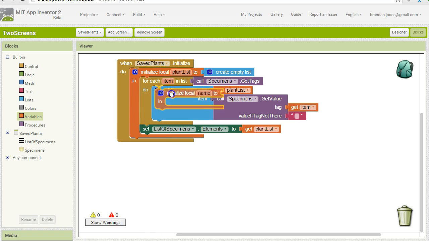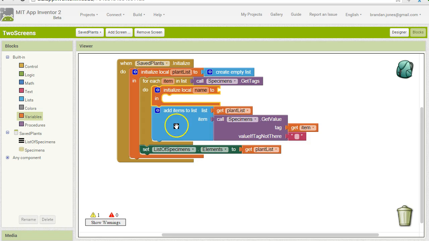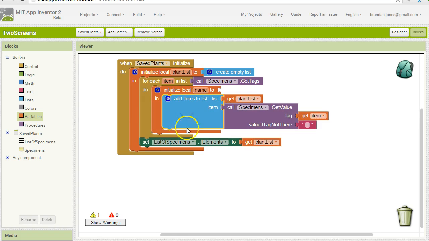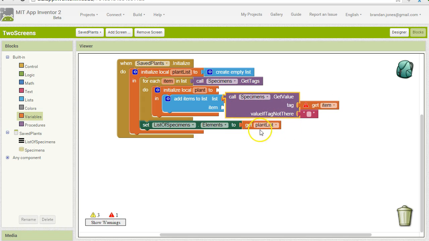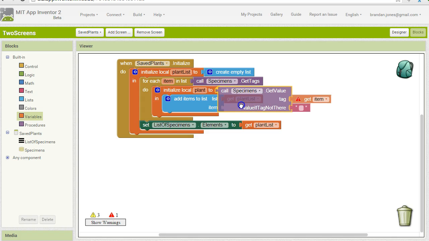So I'm going to take this initialize local. That'll give us a new scope. Drag our add items to list up within that initialize local. This we're going to call plant, like an individual plant. And we are going to initialize this new local variable plant to the value that we get out of our database. A little bit of rearranging here.